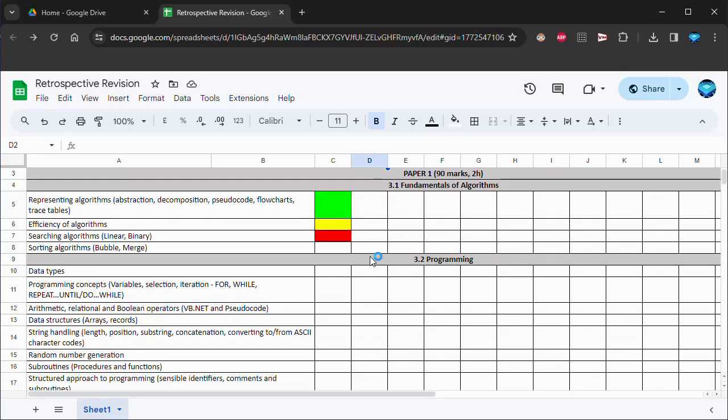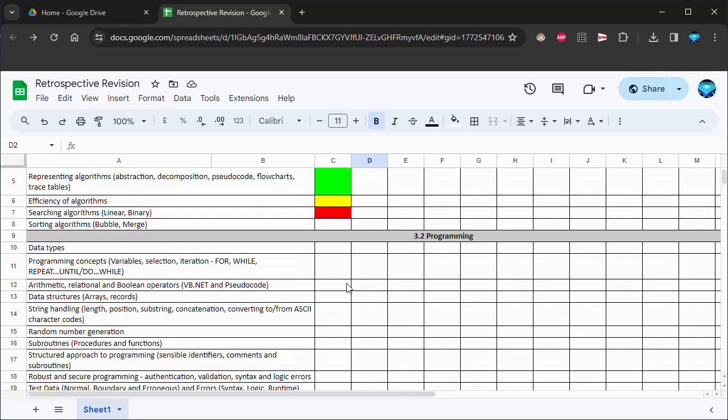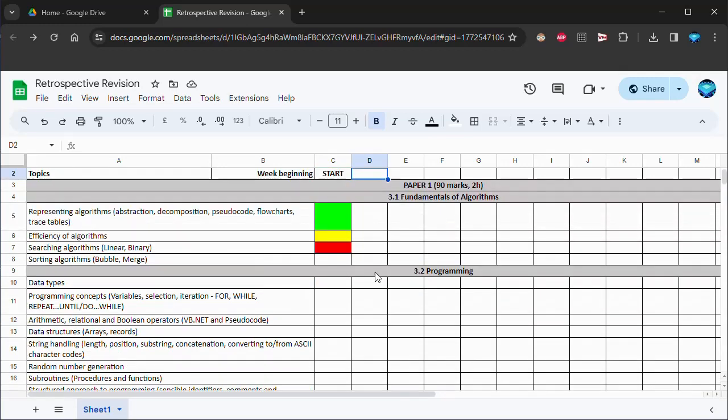And then what you would do is you would start by targeting your red ones. So for example, here I've got things like abstraction, decomposition, pseudocode, flowcharts, and trace tables. I've said I'm very confident with that, but I'm less confident with the searching algorithms in particular, so the linear search and the binary search. So what I would do is, in fact, let's have a quick look.